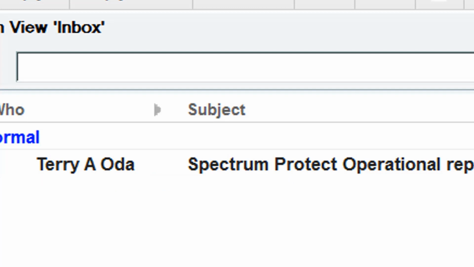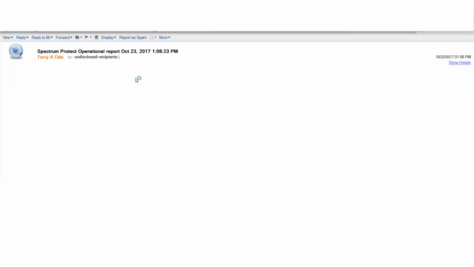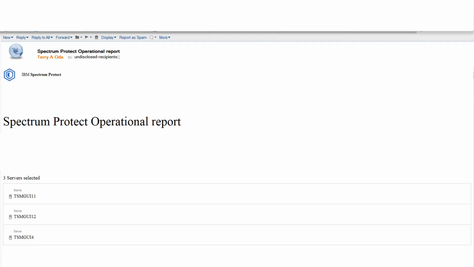When I go into my email, I can see the Spectrum Protect operational report. That was the name that I gave it. And it comes from the person you set up as the ID when you set up your mail server information. So I can click on that. And here I have my report. There are no attachments and there are no twisty sections in this report, so we can just scroll through it.